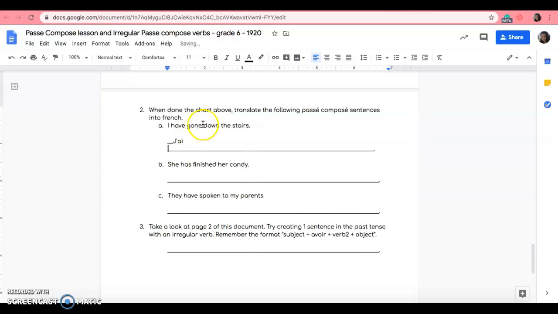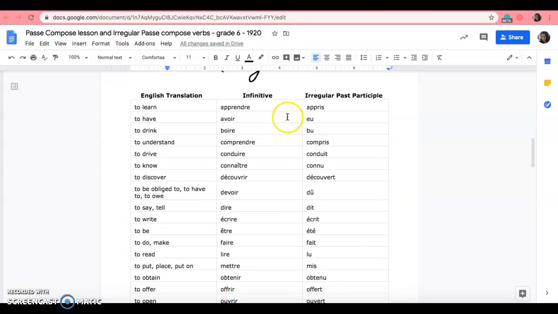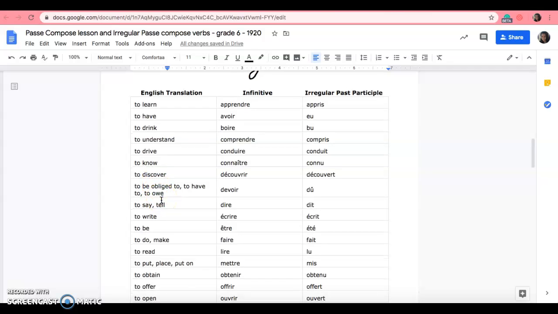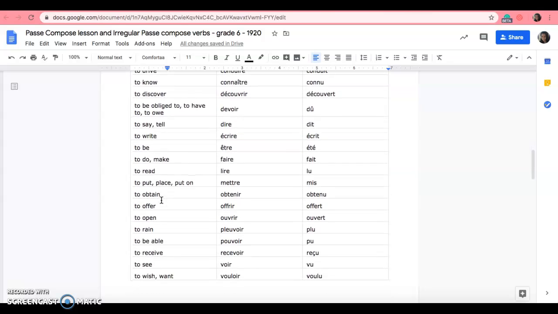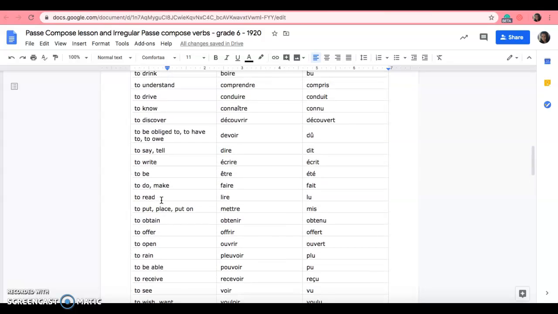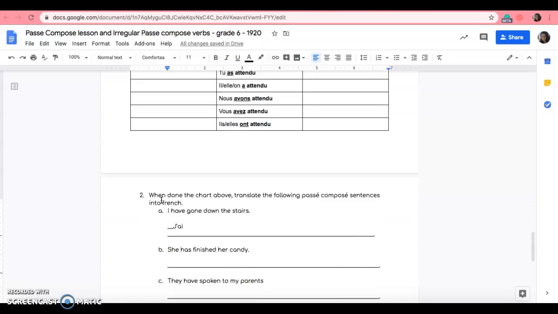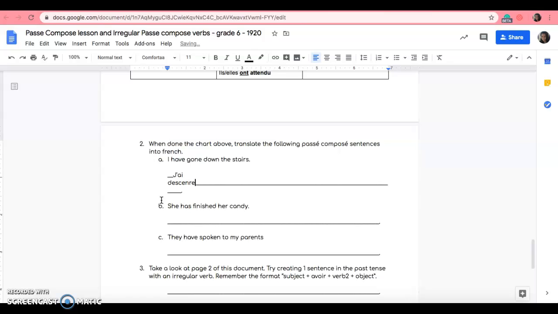and then to go down the stairs, we're going to scroll back up. We're going to take a look at our irregular verb. We're going to find to go down. Where's to go down? Oh, okay, so it's not an irregular verb, but it's a regular verb. Okay, you can go on to WordReference and search it up, but it is descendre. It's an RE verb. You're going to get rid of the RE and you replace it with a U.